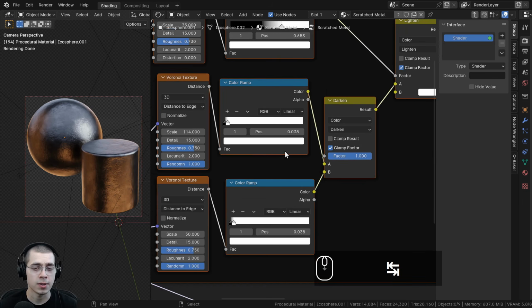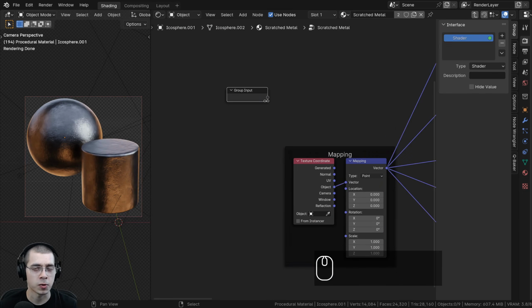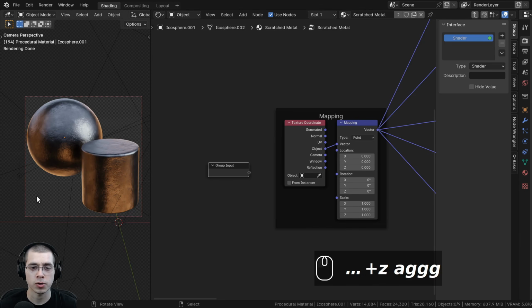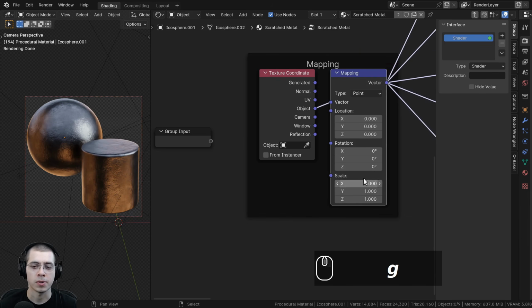So if we go back into the node group with the tab key, I can go here to the group input, and we can add values up to the group input, and then that way we'll be able to control those values outside of the node group. So the first value that I want to control is the overall scale of the material. So this mapping node is plugged up to all the textures. So this scale will control the size of the entire material. So let's put the scale into the group input.